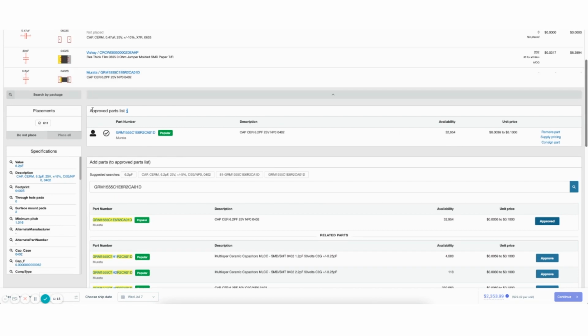When you do that, now under the approved parts list, we have the new part that we want to use for C11. So that's pretty much it. The first thing you'll want to do is remove a part. You can search a new one and approve it.